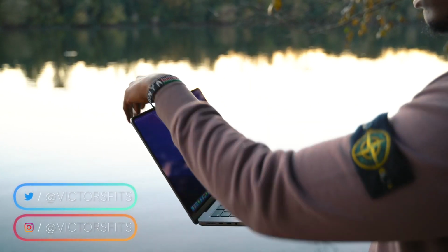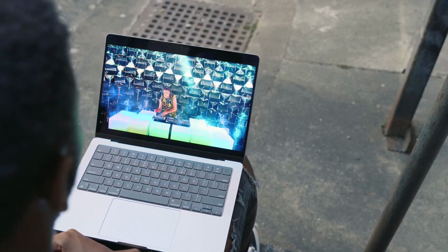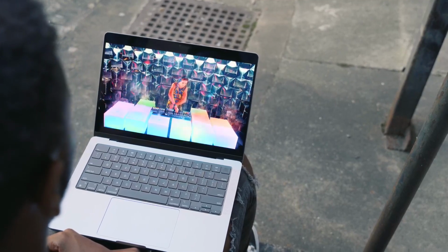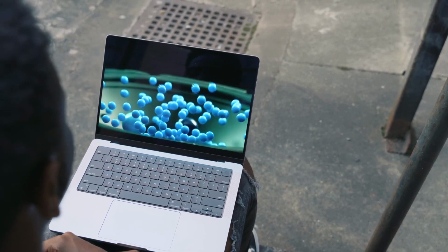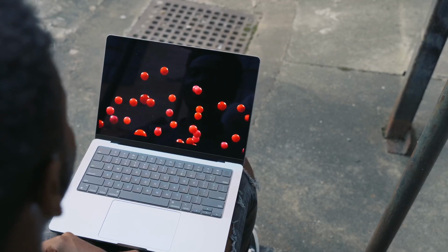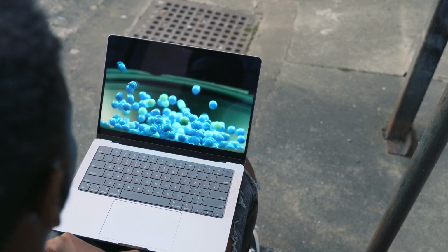Now, opening up the laptop, the next thing I noticed is that display. Not only is it brighter, but ProMotion makes the laptop feel so much smoother. Even just dragging the cursor along the screen looks really nice.